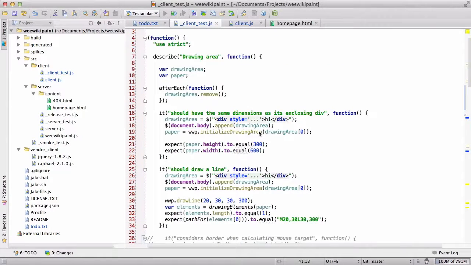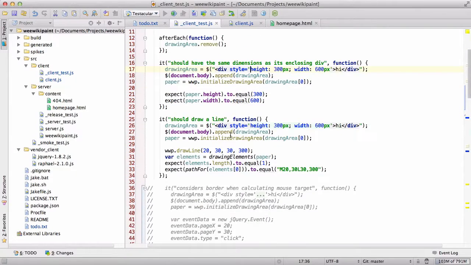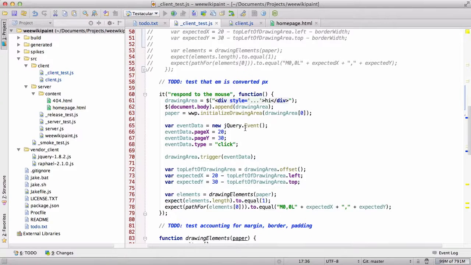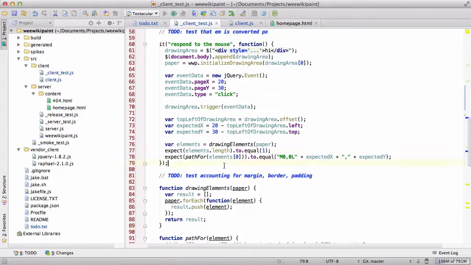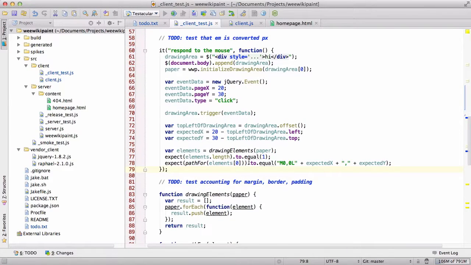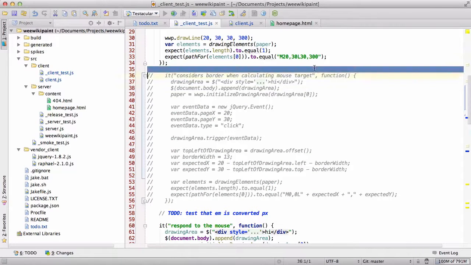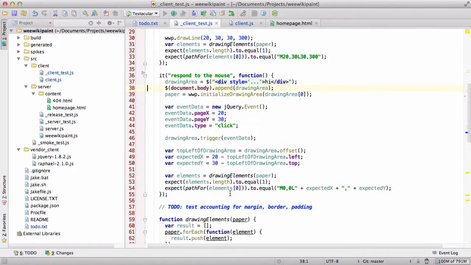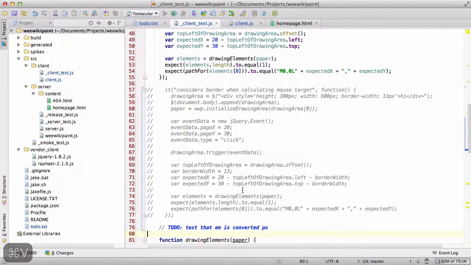Now it has been a couple of times since I last recorded, so I just want to take a moment to catch up. We've got it saying it needs to have the same dimensions as its enclosing div. That's good. We've got to draw a line. That's good. And we've got it saying it should respond to the mouse. And we've got a to-do saying we need to test that it accounts for margin, border, and padding. Let's just move this down here.